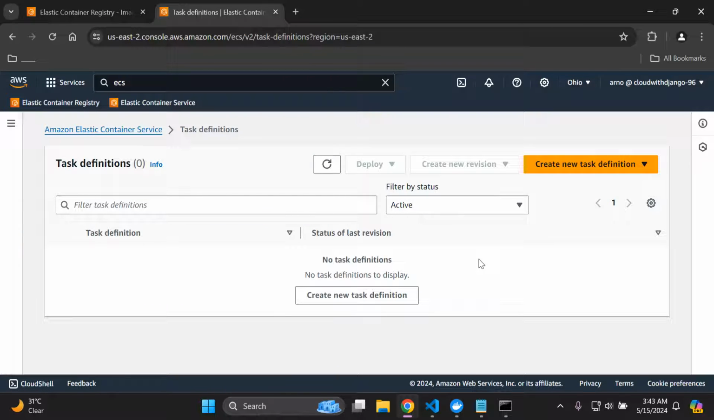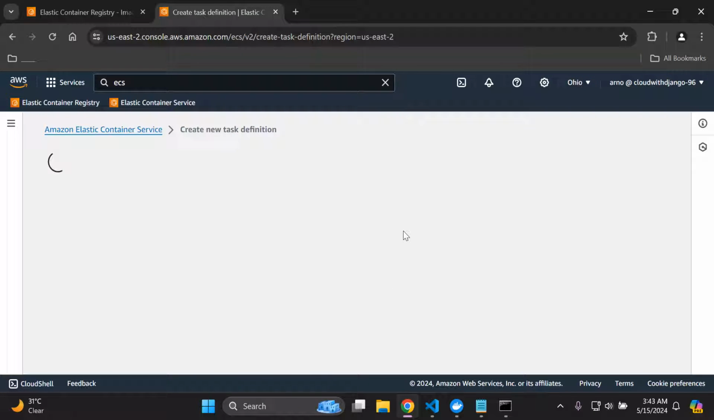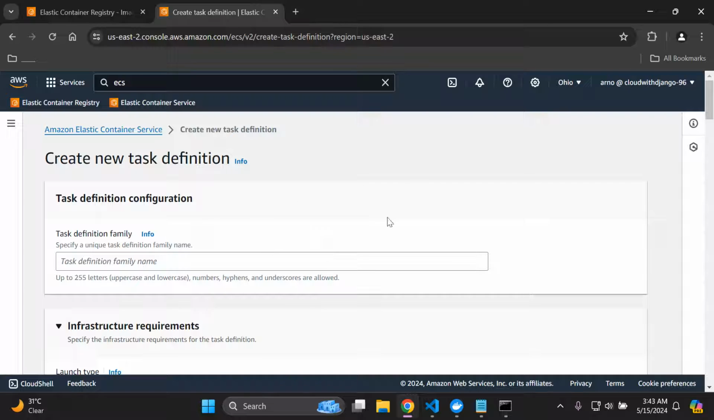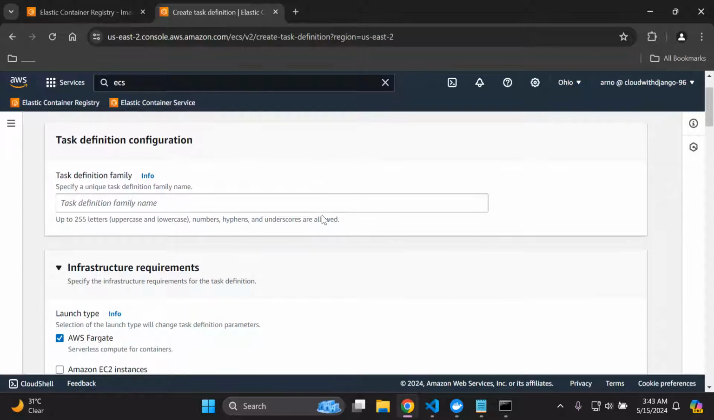Now I'm not going to go through the full details here. I'm just going to show you specifically how to configure your environment variables. So then you can go ahead and say create new task definition. Okay, and it's going to go through a setup wizard here. So I'm not going to go through all of the details here. So you just want to add in your task definition name here. You can give in any name that you wish.